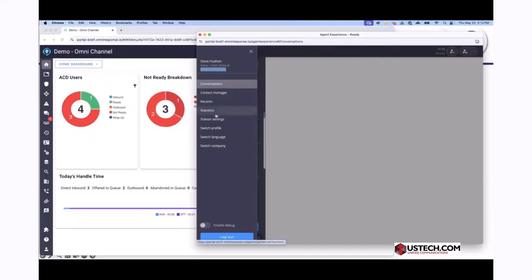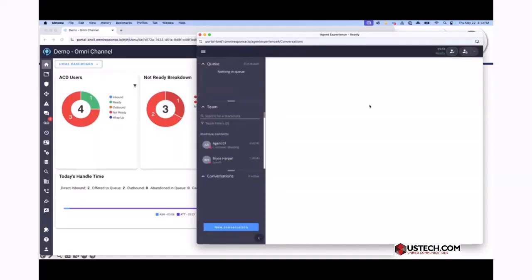Now you'll see when I get down here, you'll see a switch profile. You have the ability to toggle between different profiles, and I'll show you what that looks like when I get down to that section there. Conversation is the main screen that you're on. So if I click on conversation, this is the conversation screen we're on here.